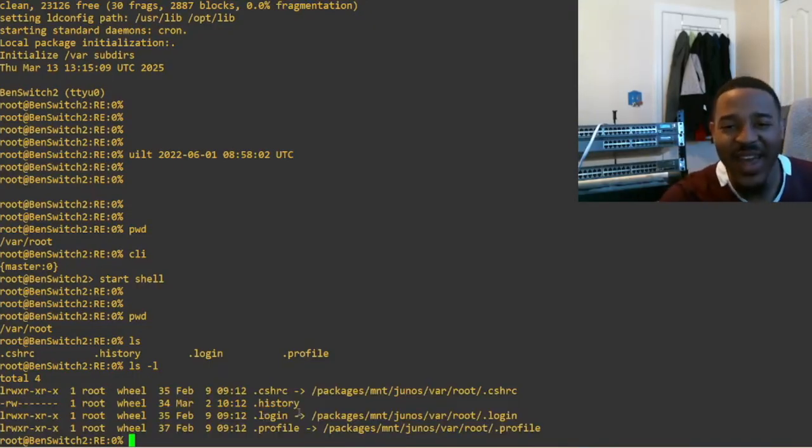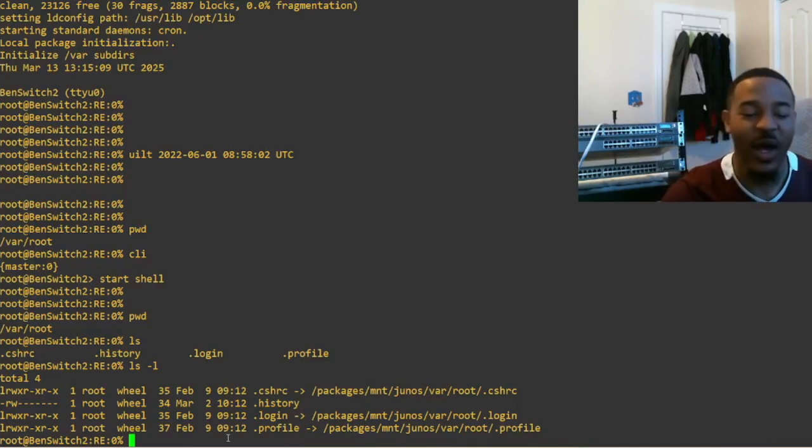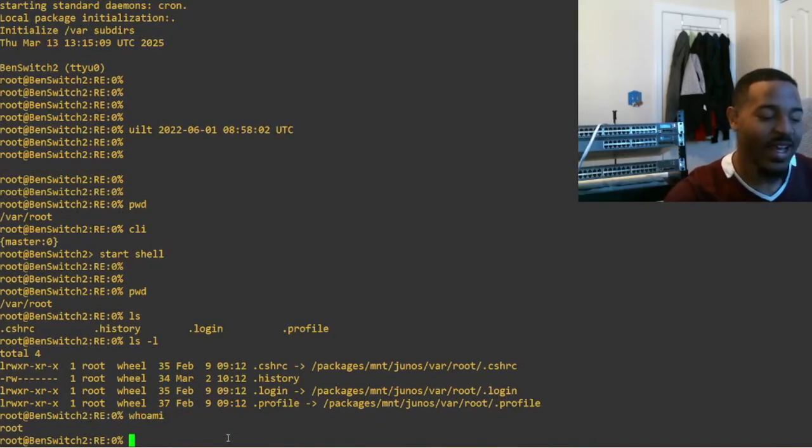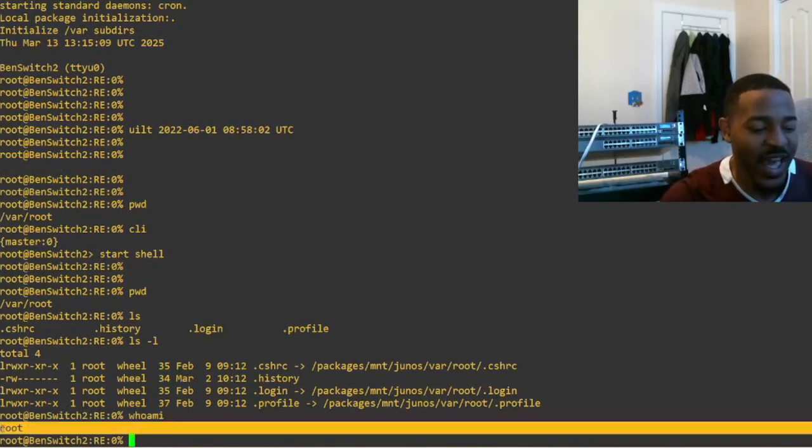So another cool command that I like to run is the whoami command, and it is just a command to see the user that is currently logged onto this device. So if I type whoami, I can see right now that we get the output of root.